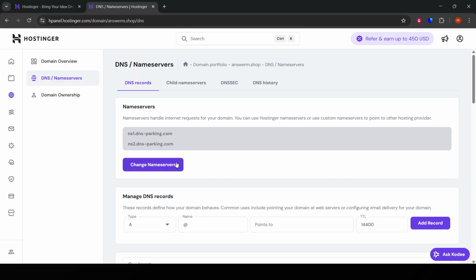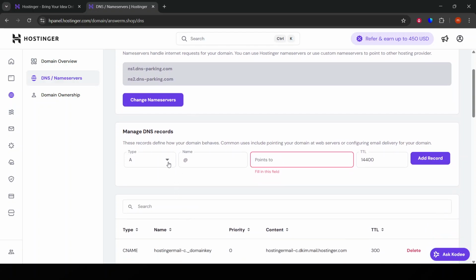Now, let's focus on adding a new DNS record. Select the Add Record button. You'll be presented with options for different types of DNS records such as A, CNAME, MX, or TXT. It's important to choose the record that best suits your needs. For example, if you're pointing your domain to another IP address, you'll likely need an A record. Enter your chosen record type in the provided field.